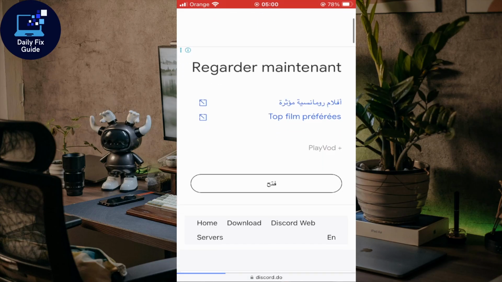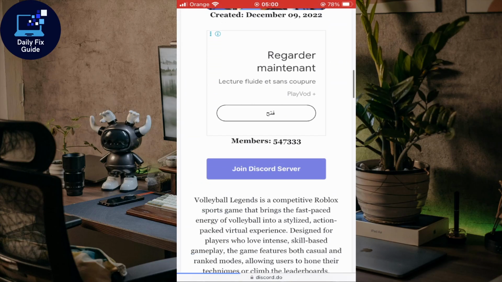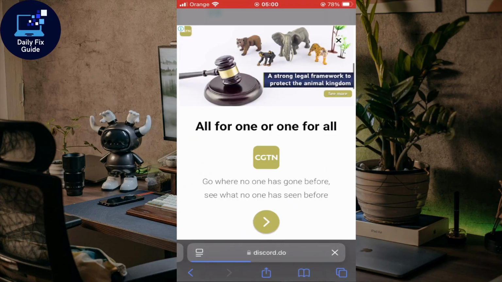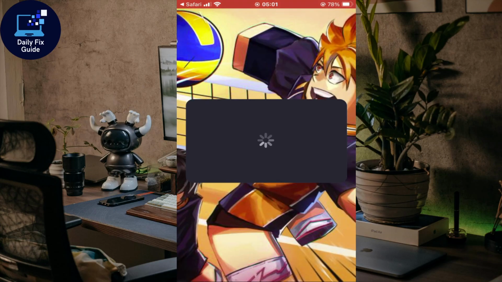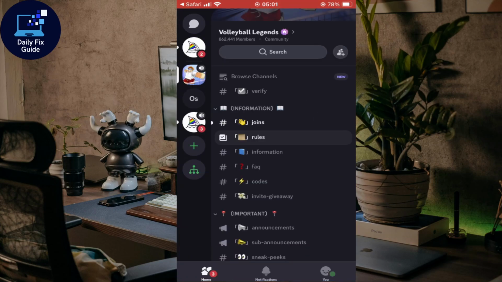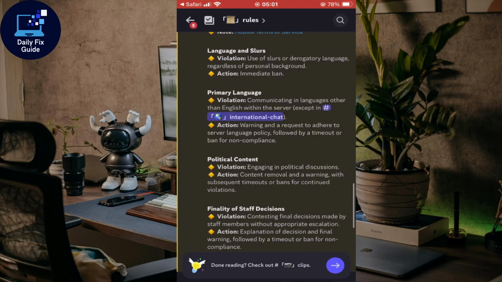And in here again, you can scroll down a little bit until you find this join Discord server button. Click on that. Once you do so, we just wait a little bit and they should let us join their server. Once you wait a little bit, you should find yourself in Discord right away, and you just have to click on accept invite. Once you do so, you will be taken into their server and you'll be able to join it.